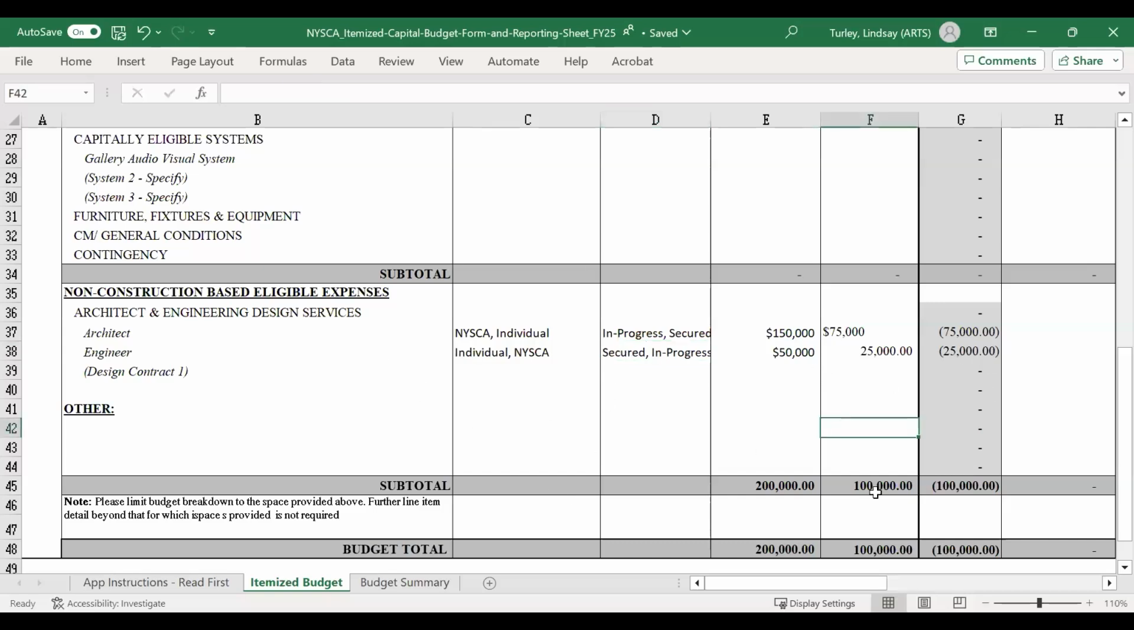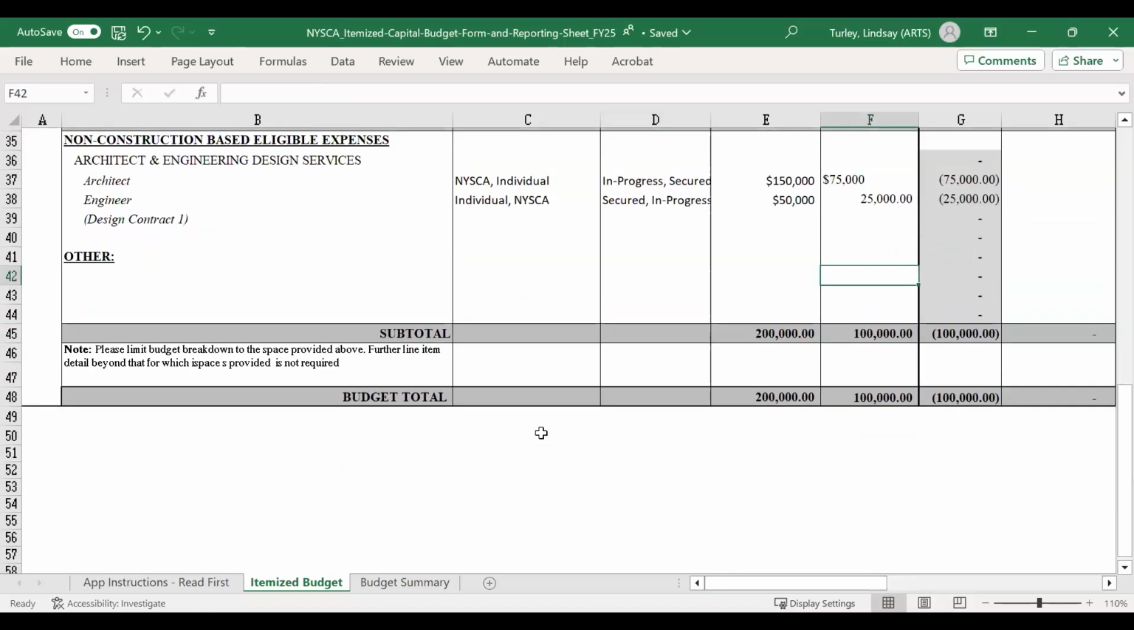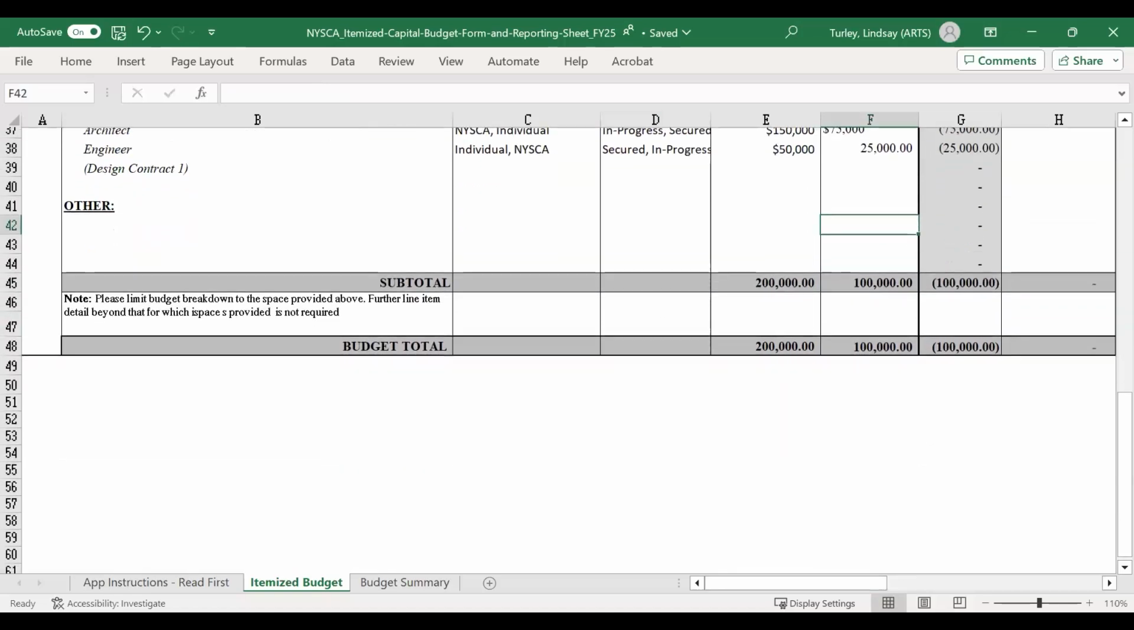And again, we do also have no match grants in the design category. We have just completed it here for the sake of illustration. This is a matching grant for design. And that is how you complete your capital project budget.